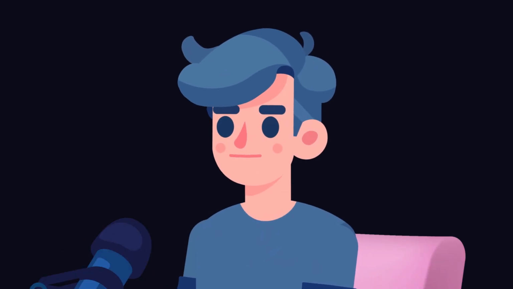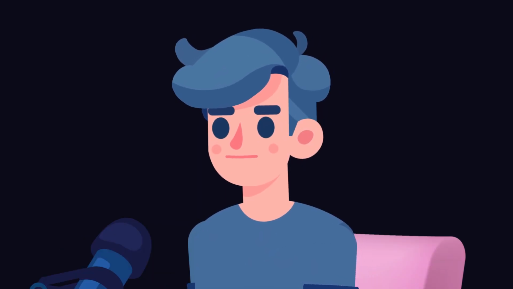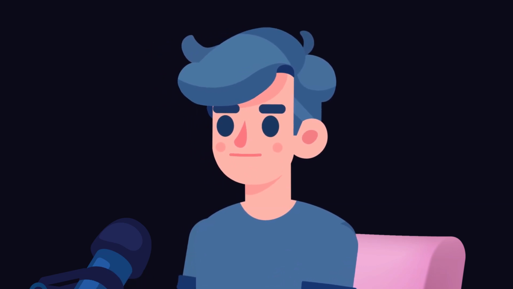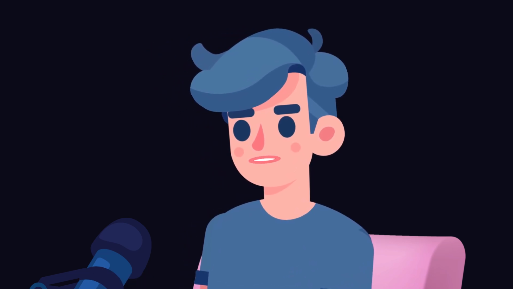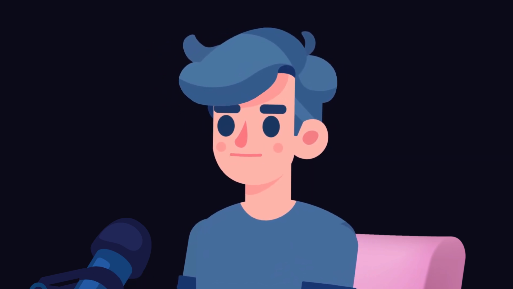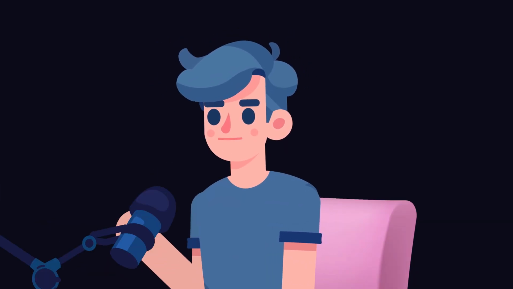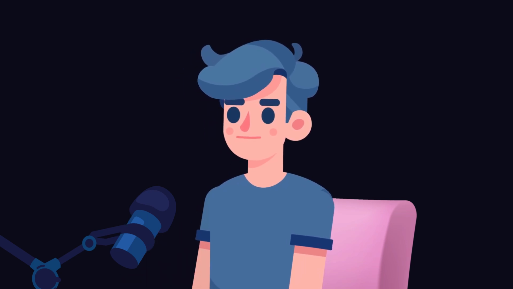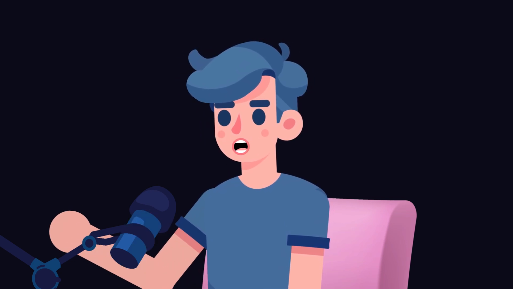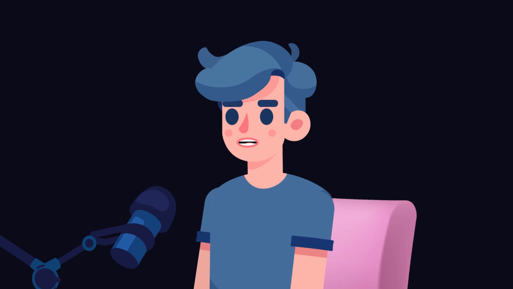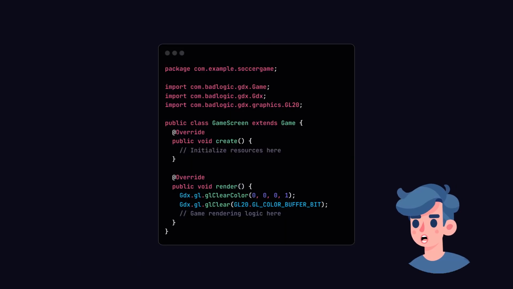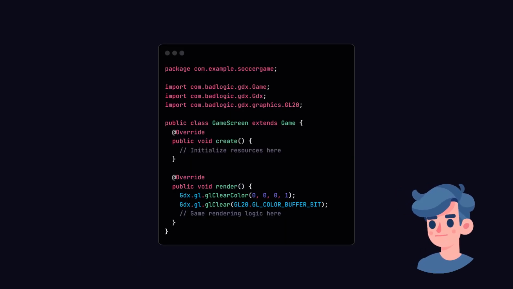Now, let's create a new libgdx project. In your terminal or command prompt, navigate to the directory where you'd like to create the project and run the following command, gdx-setup.jar. This will start the project generator. You'll be prompted for various details. Name your project, choose a package name, and select whether you want to include support for Android and/or iOS. Once the project is generated, open it in your IDE.